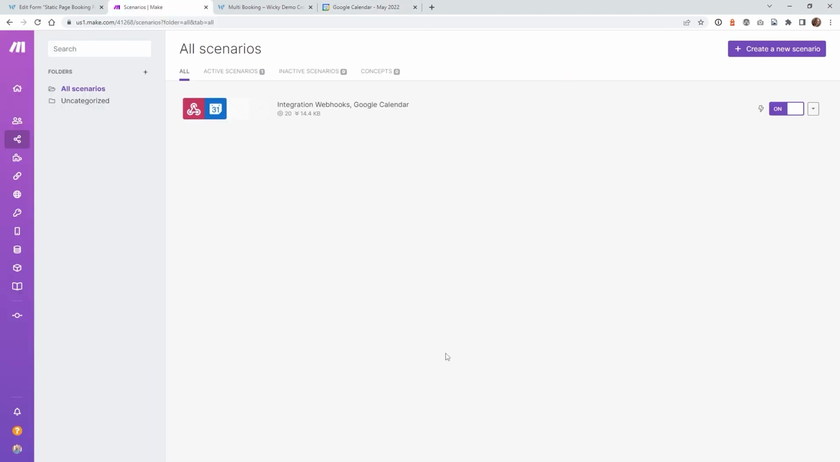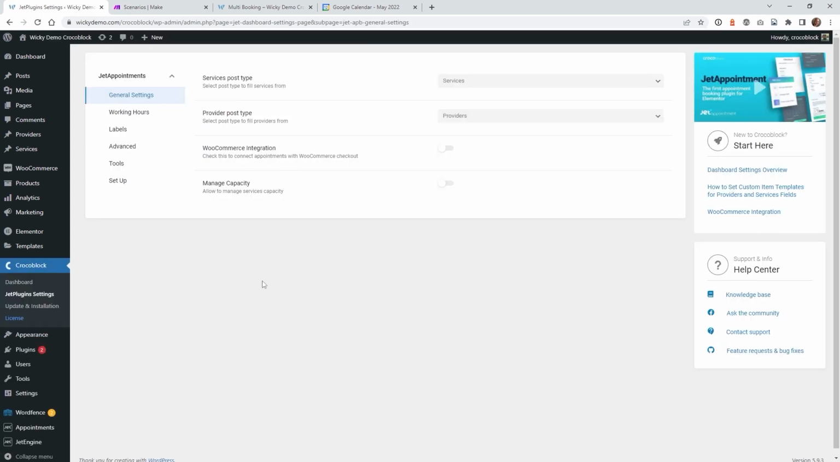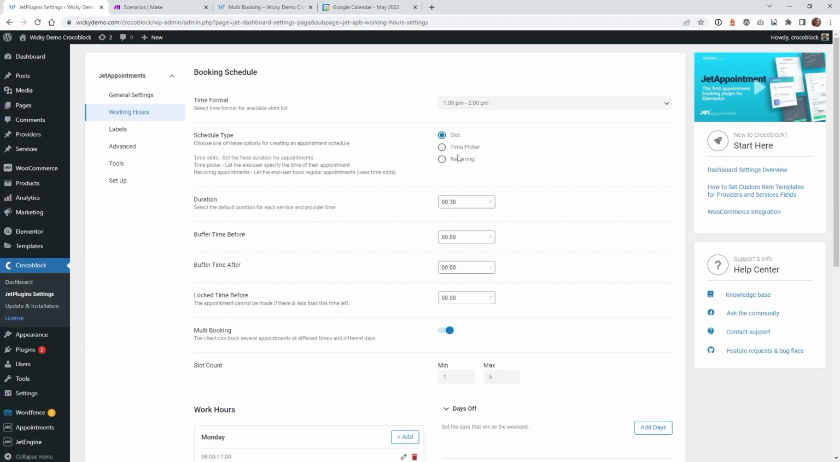In order to do multi-booking, you need to first enable multi-booking if you don't have that already. So if you go underneath your appointments, under JetAppointments, settings, and underneath working hours, you can go ahead and select slot, and then underneath multi-booking, you can just turn that on. And then this is going to give you the ability to have a minimum of 1 and a maximum of 5. So that's going to give the user the ability to add up to 5 appointments. So you just want to go ahead and make sure that's turned on before you continue on this tutorial.